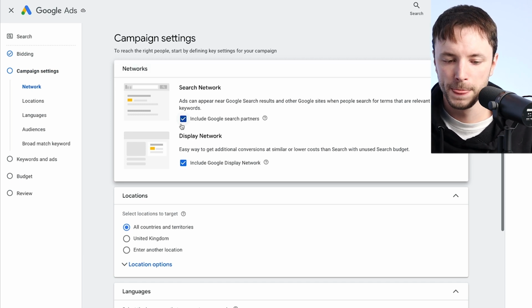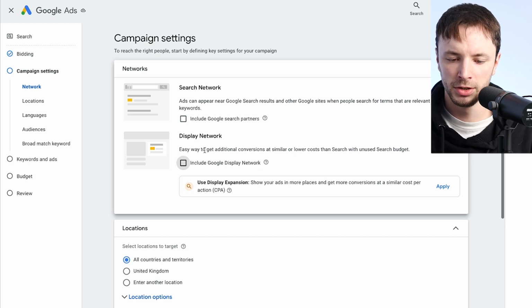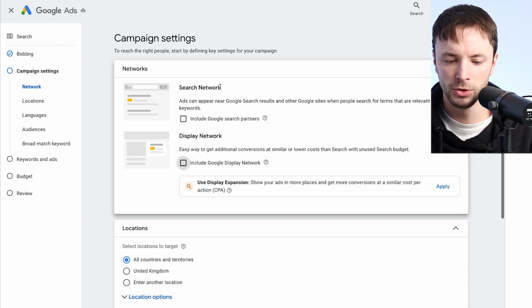You want to untick search network and display network. Display network, again, we don't ever really run through the Google display network. There's been too much click fraud that we found on there. We actually run through our own DSP, which if you want more information, feel free to go to Session Media and fill out a form.